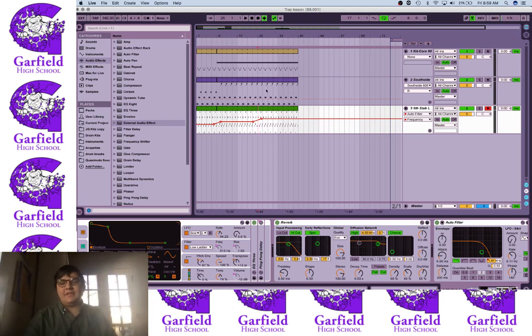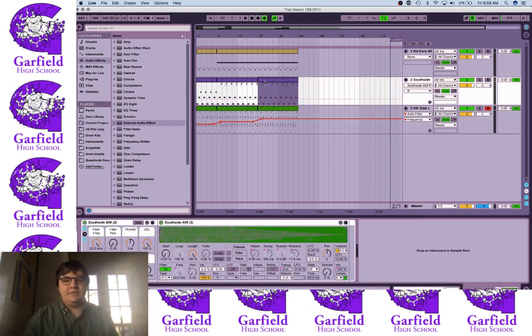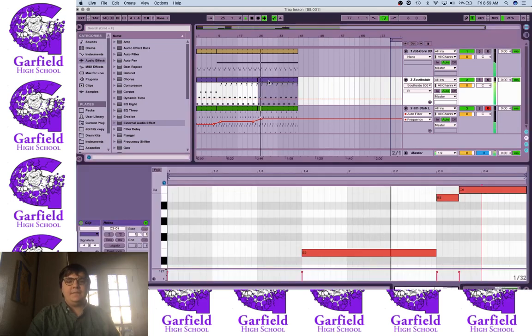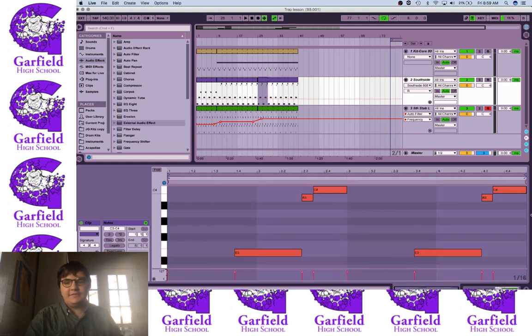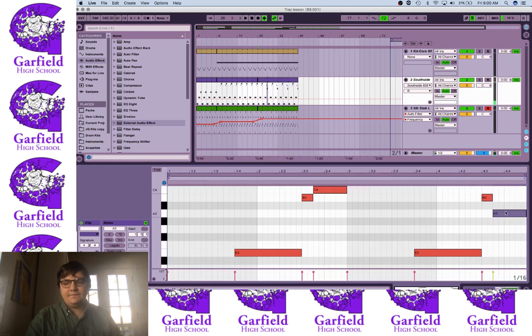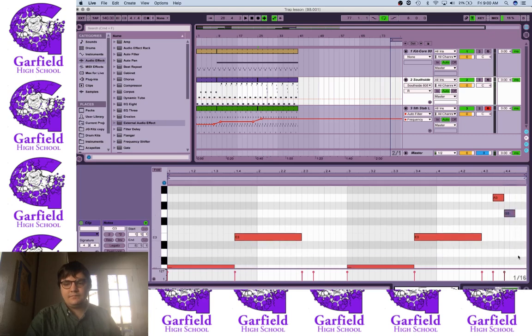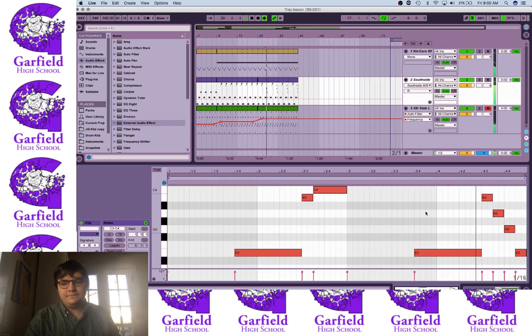I could also change up the bass line between sections by making a cut right here and changing it up. What I'll do is I'll duplicate the loop and then add some variation. So we're going to say that's the chorus, right?